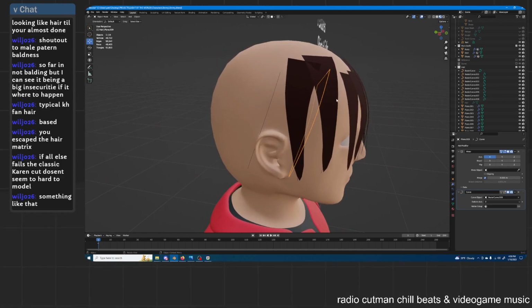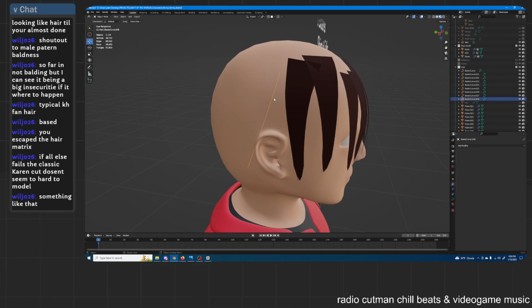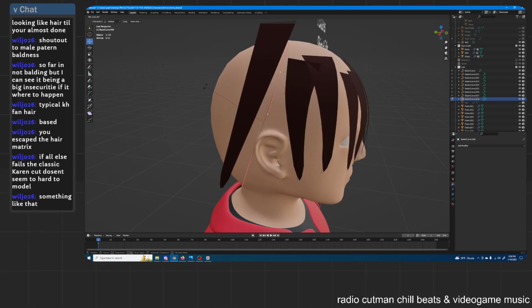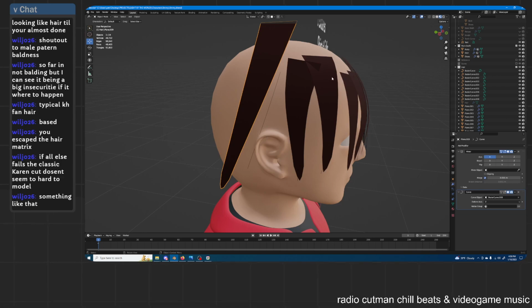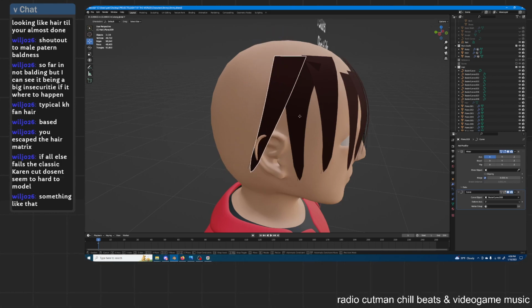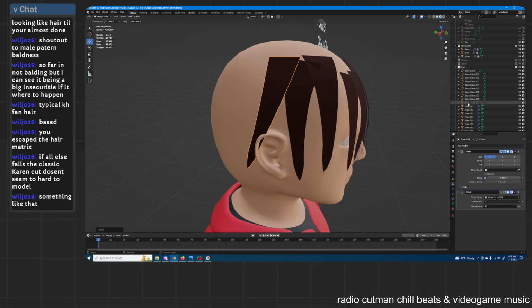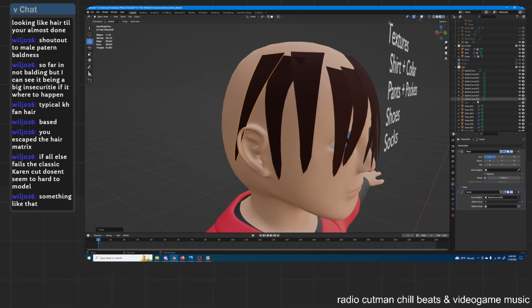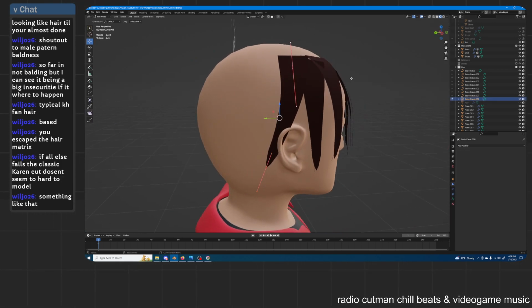Oh boy, that's very, very offset. All right, let me really twist this curve here. There we go. Oh boy, wow. There we go. Kind of plunk that in there. There we go.